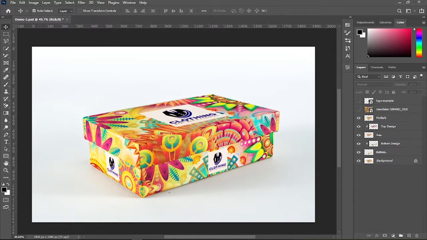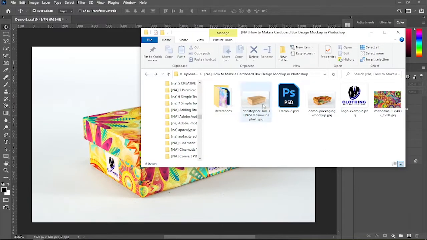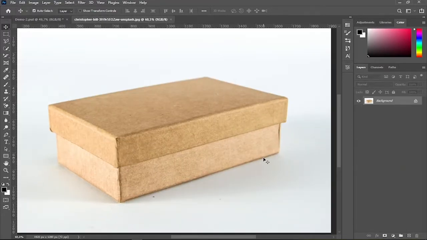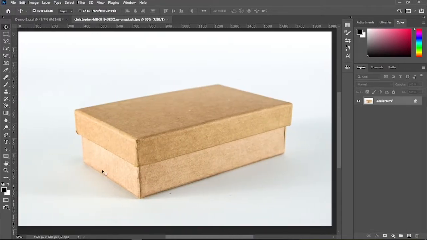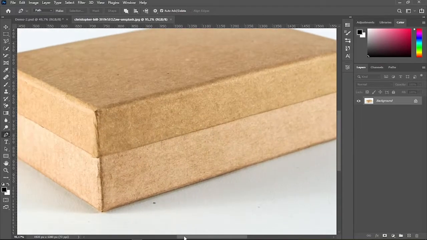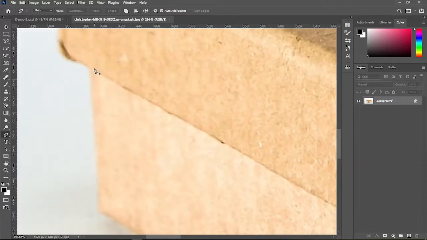Alright, to get started, drag your packaging box image onto the empty area of this panel. It will make a new document tab. Activate the pen tool. Firstly, we are going to trace the bottom part of the box image starting from this corner. Click on it to make the first anchor point.